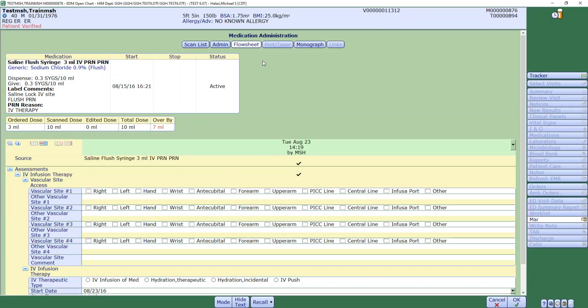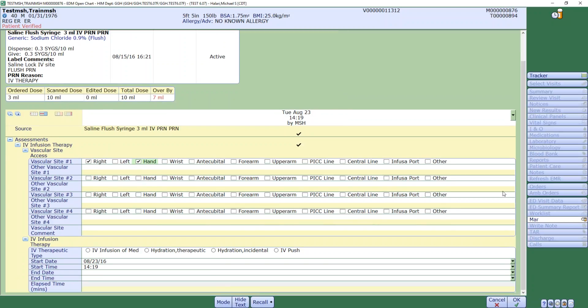Okay, first we're already on the flow sheet, so we'll go ahead and finish this out. Notice this says order dose 3, scan dose 10, we're over by 7. So we'll do right hand, and this flow sheet right here is very important for infusion therapy. Right there it says IV infusion therapy. We'll say IV push, end date today, end time 1420.